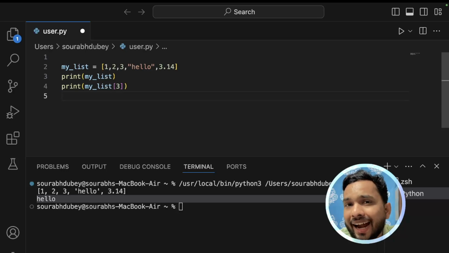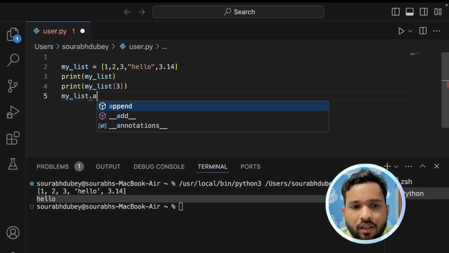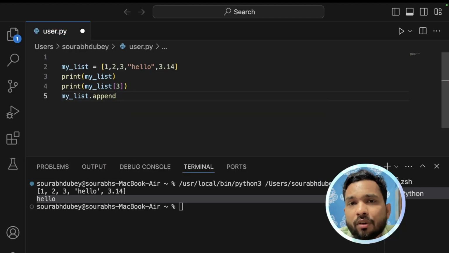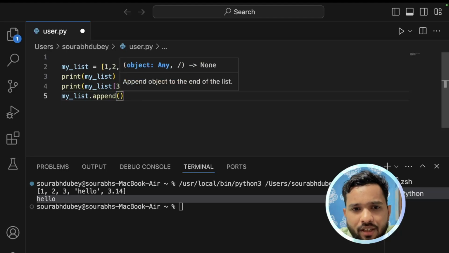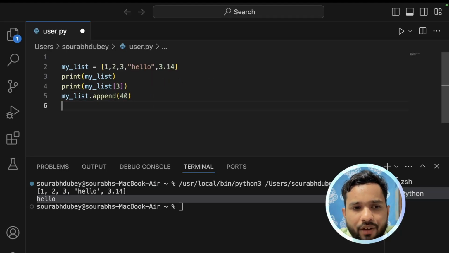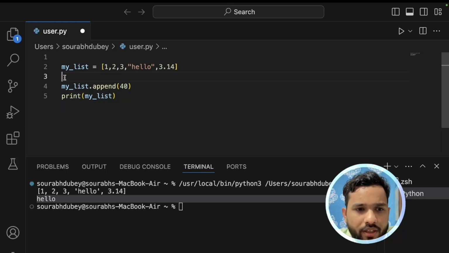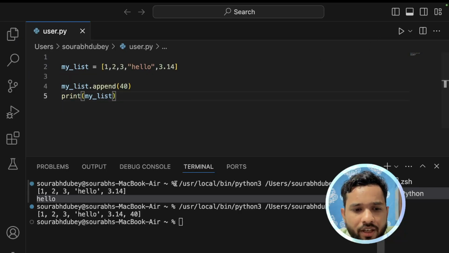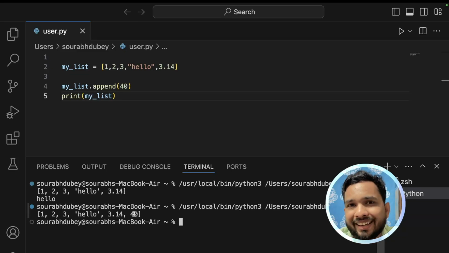Now I want to add values to my list, so I'm going to use append. It's simply my list dot append, and we need to put the value, like 40. And when I print my list, let me remove this print from here, and let's run this. You can see 1, 2, 3, hello, 3.14, and 40 is also in my list.